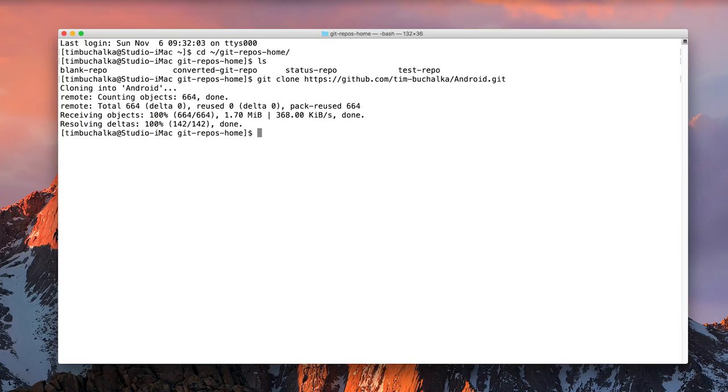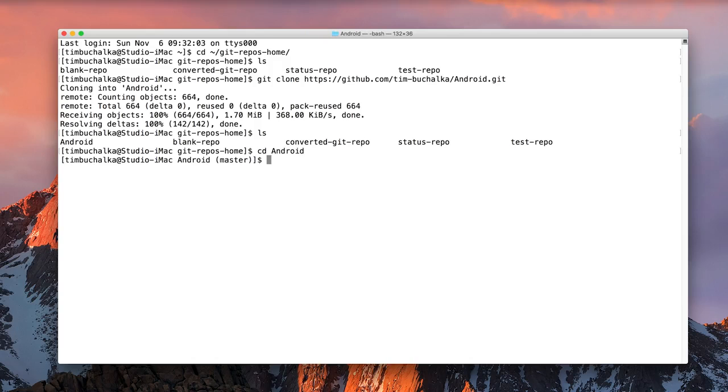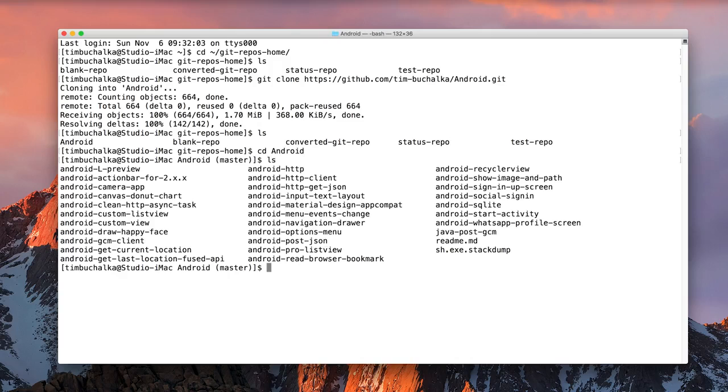Now this project's not particularly big. It's got 664 objects. But obviously, depending on the size of the project, it could be huge. It could be literally in the thousands. All right, so let's have a look. You can see we've got this Android folder now that's been created. So I can type cd space Android. I can have a look in there. And there's the various files that relate to this project.